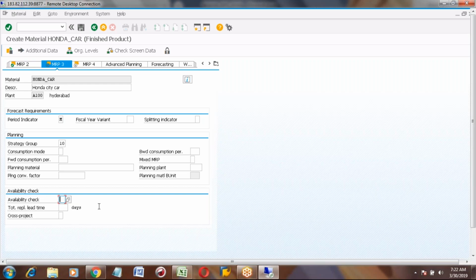In production, we will check in a production order for raw material availability. Like I am checking for Honda car. So it will check whether its particular engine is available or not. The tires are available or not. To assemble a car, what components are required? Whether those stocks are available or not, the system will check. So to check that, we need this availability check.